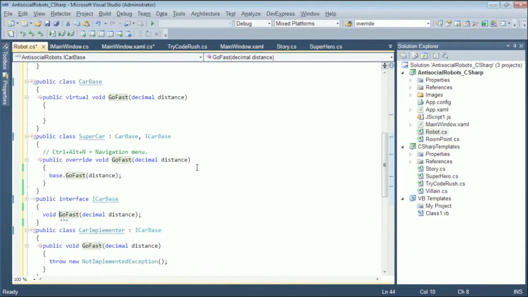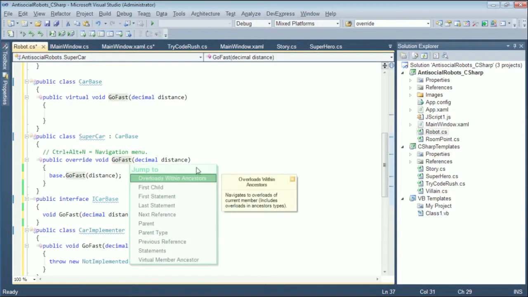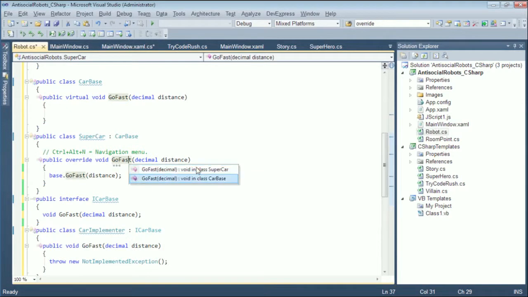So again, that connection between where I was and where I started was facilitated by this piece right here. If I take out car base right there and I bring this back up and I say go to overloads within the ancestors, I now only have these two options to get to. Okay, so that's what I was going to demonstrate over in the large file, but unfortunately I didn't have the files open there where I wanted them to be.